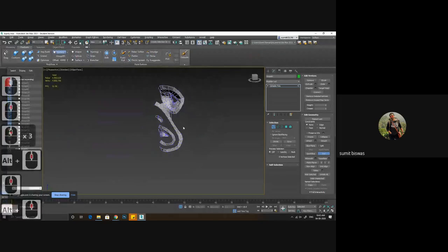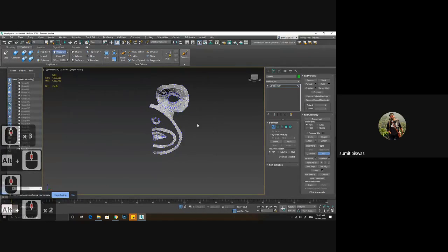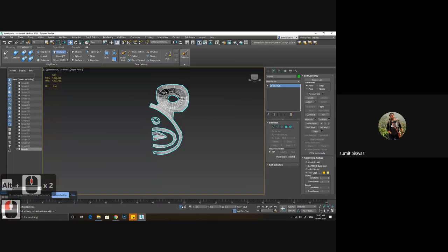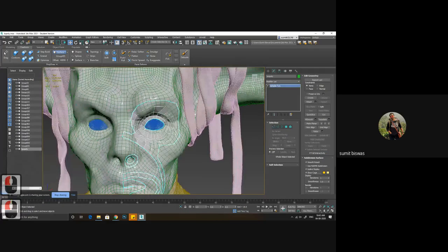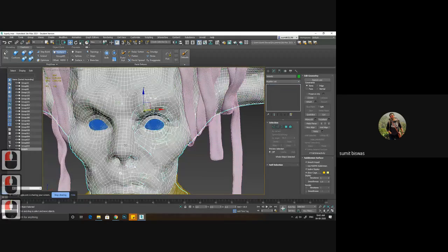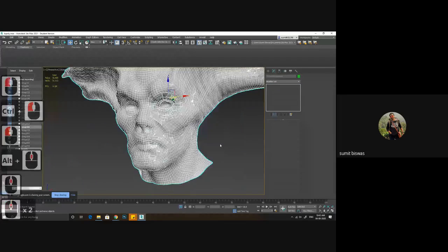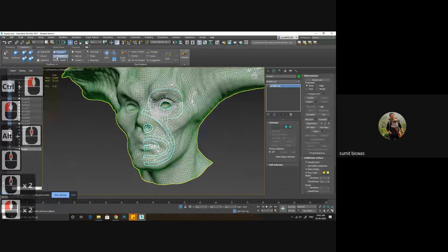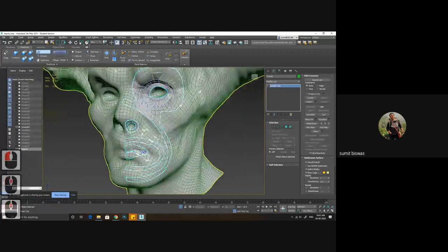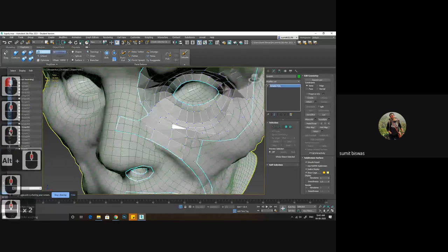Like this, you have to create the basic structure of your entire model. Select this and these two. Isolate. Select your body. Surface is already selected. Now you can go ahead and start building the rest of the model.